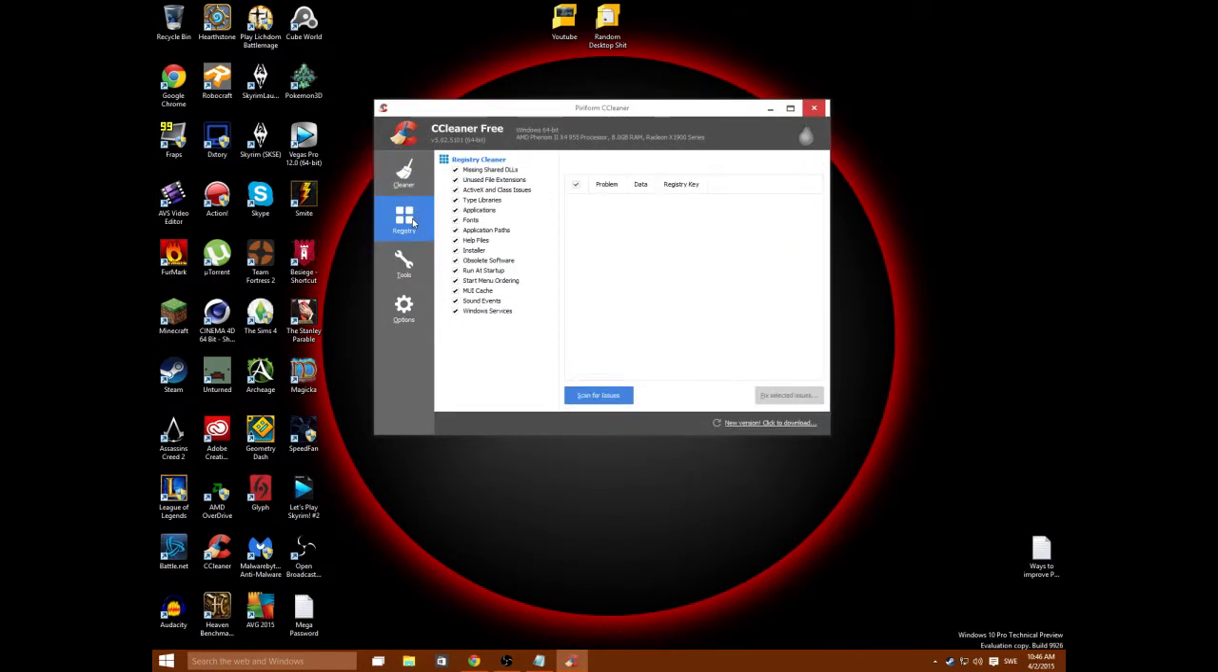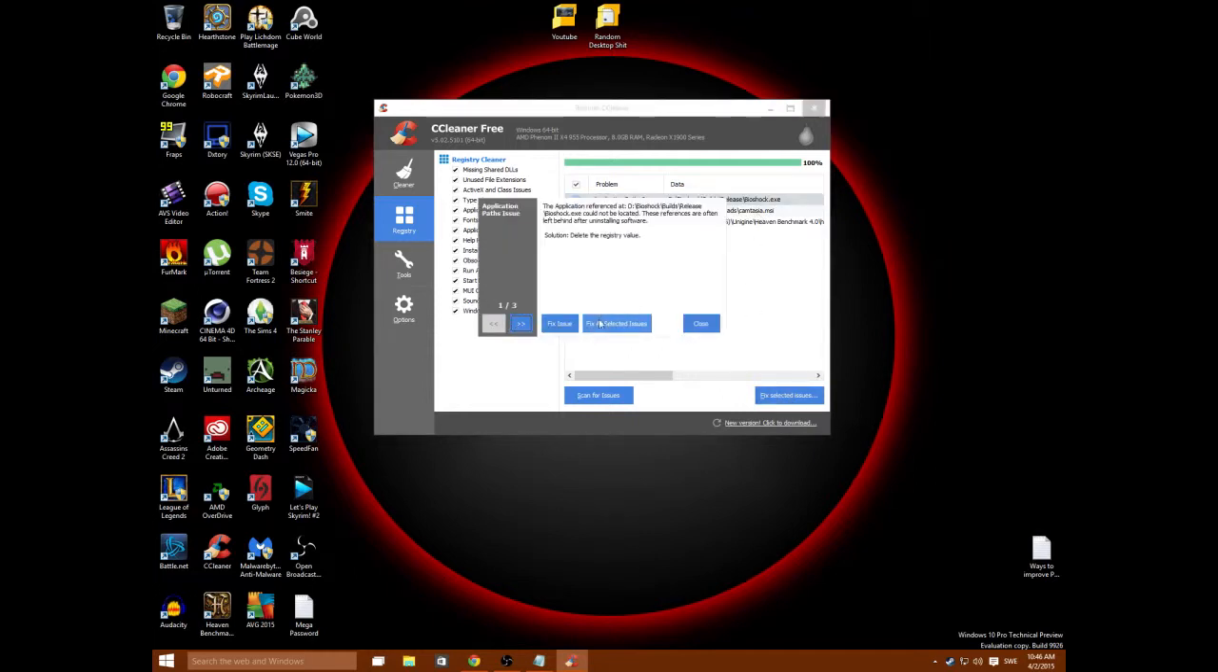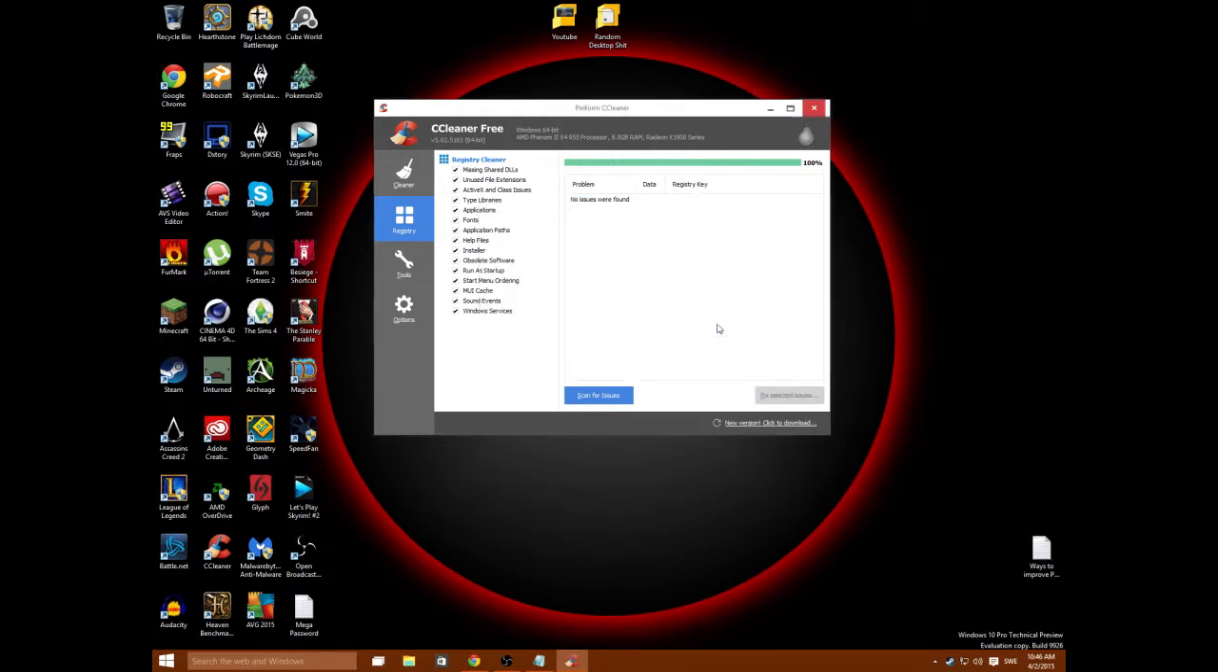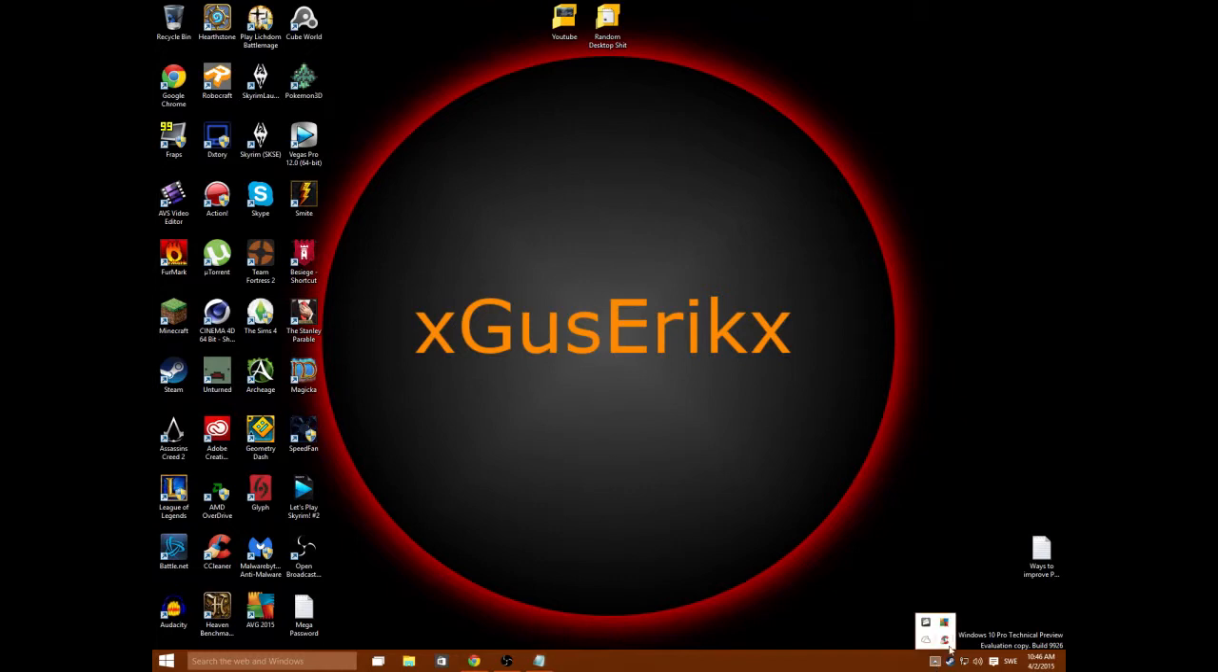Now click on registry and scan for issues. Here you will have registry errors, which slow down your computer very much. I don't really have that. So fix selected issues and fix all. Close. And now we're done. You can now close out of CCleaner. And if you don't want it to be on, just exit it from the little arrow up here.